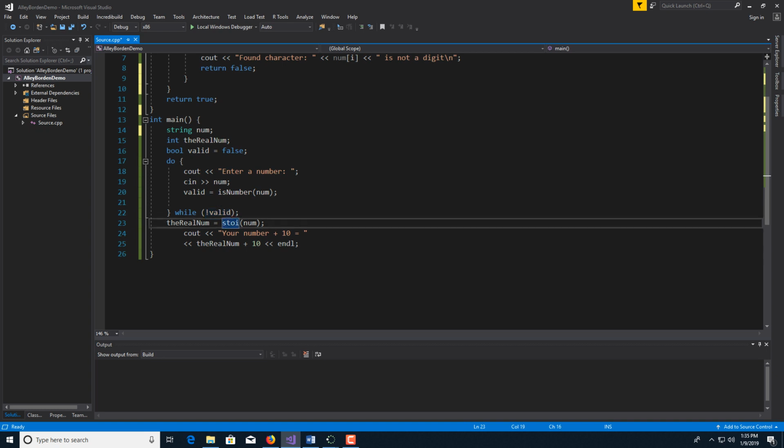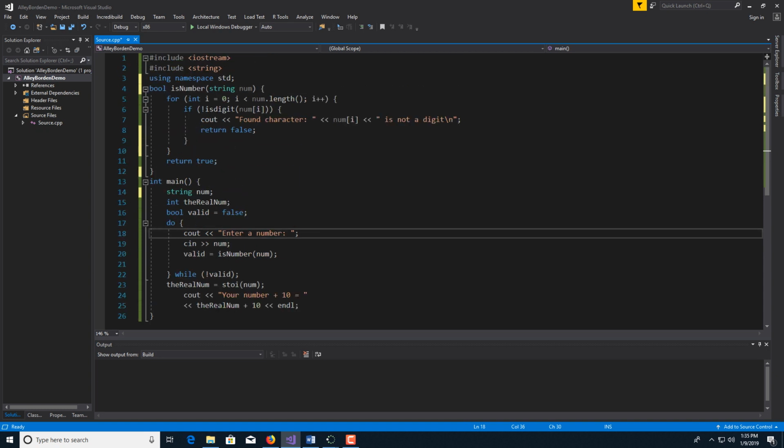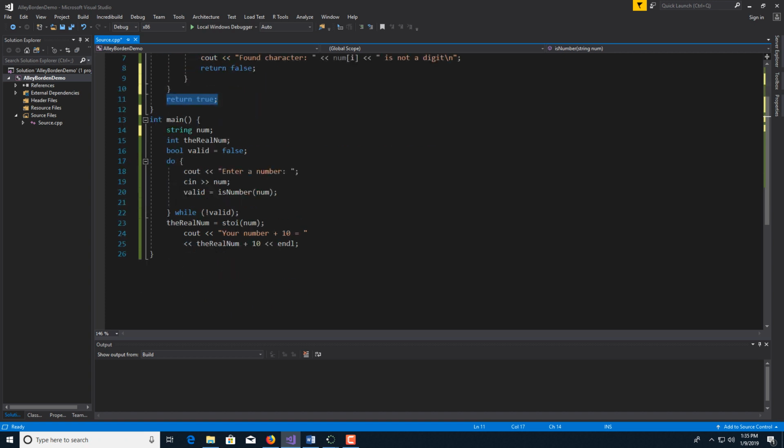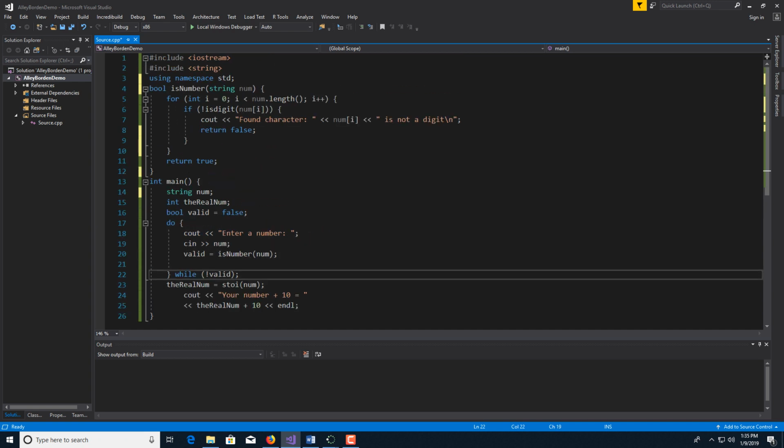That means a false with an exclamation point in front of it is a true. If the loop is true, it runs again. We prompt them again for another number. Now, if this for loop makes it through the entire string and everything does check out to be a digit, we're going to return true, and then true flipped is false. The loop breaks. We convert that number to something we can do math with, and we do our math. So any questions about how that works?